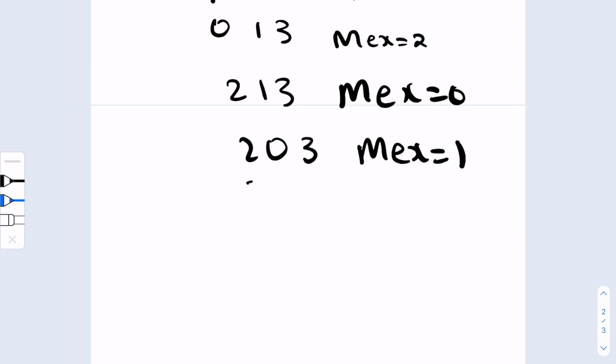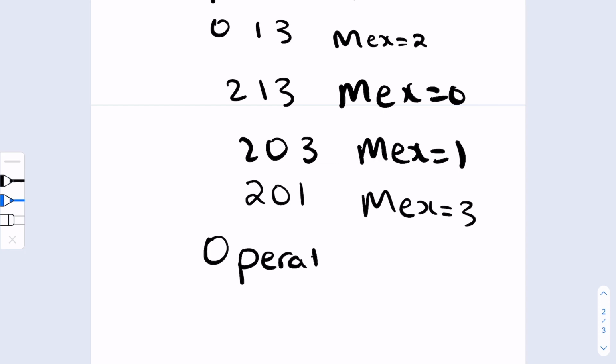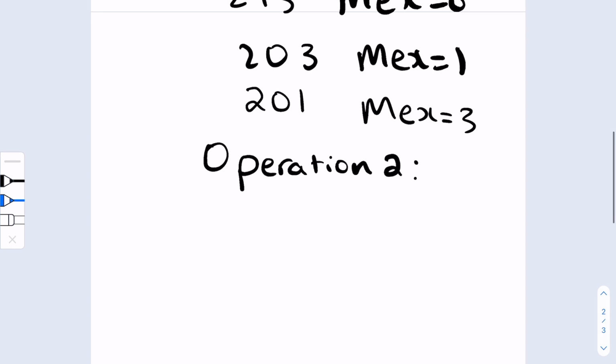Finally, we'll do this once more. We'll apply our operation and get 2, 0, and 1, where the MEX is 3 currently. Now let's use our operation the second time. In the first step of our operation, we're replacing the first element with the MEX. So we originally have 2, 0, and 1, and we're replacing the 2 with the MEX, which is 3. So we'll get 3, 0, 1.